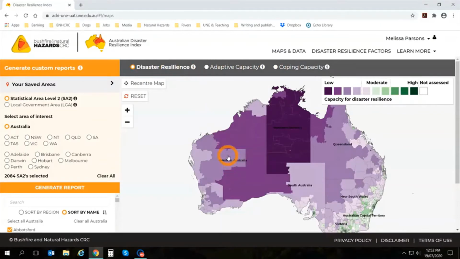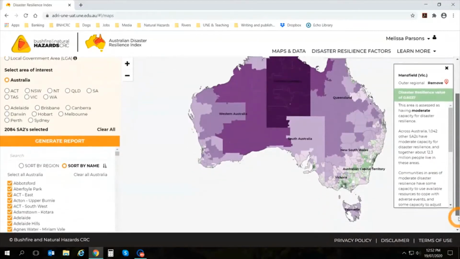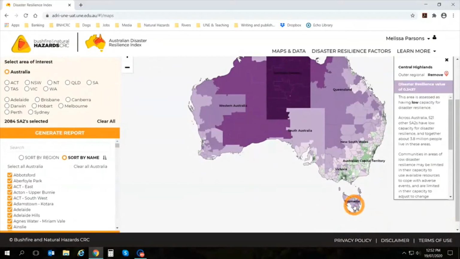You can then scroll around the map and click on different locations to explore disaster resilience. Each area is an SA2 from the Australian Bureau of Statistics, and there are over 2,000 of these around Australia. Each has been assessed as having high, moderate or low capacity for disaster resilience.